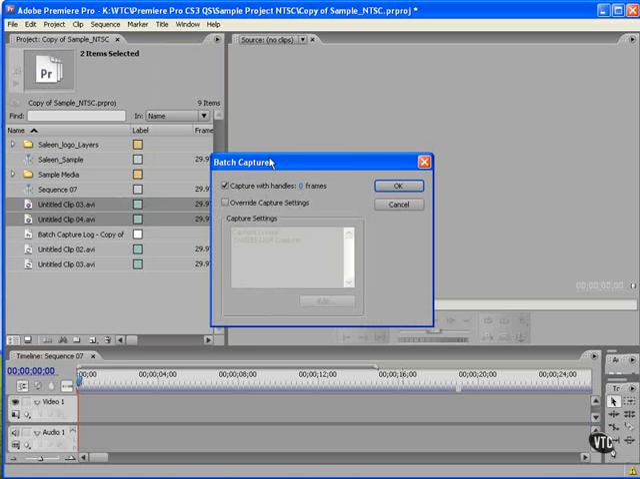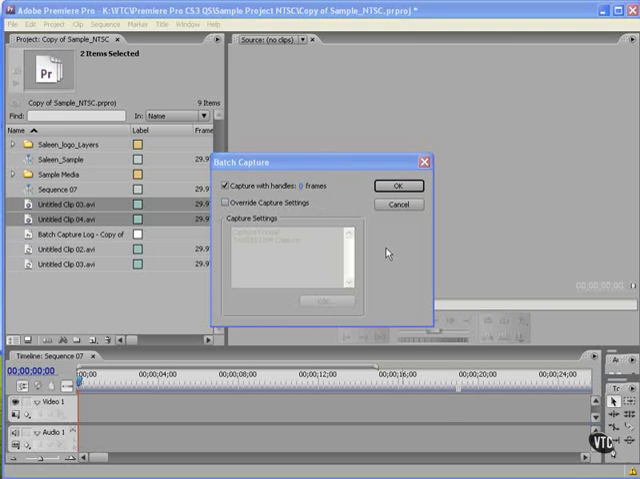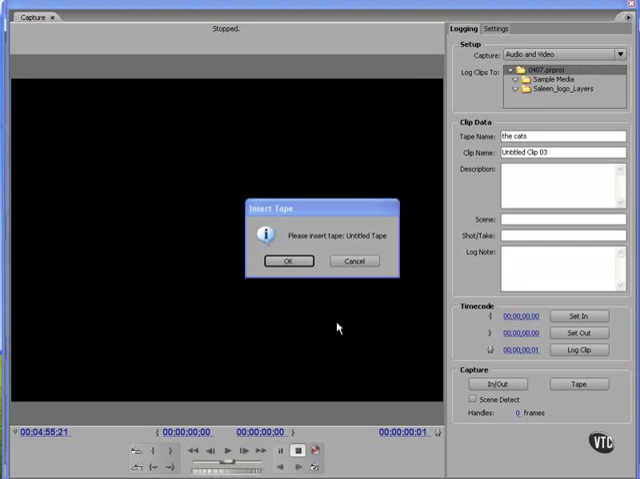You can either choose the settings that you've got, or you can override the capture settings and enter in new ones by clicking on the Edit button. Let's go ahead and capture with the handles of 0 frames and the settings that I currently have. Click OK. You'll be prompted to insert the correct tape into my camcorder. Now when I press OK, what you'll notice is that first up here, Premiere Pro will seek to the location of the first endpoint, capture that clip, then seek the second clip.